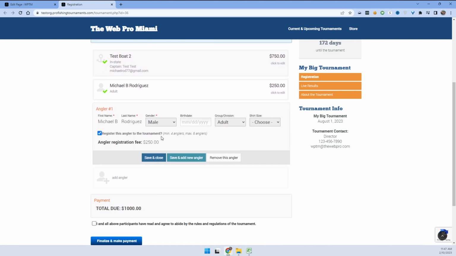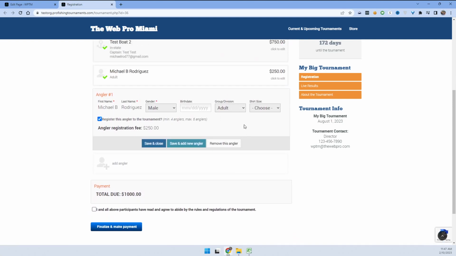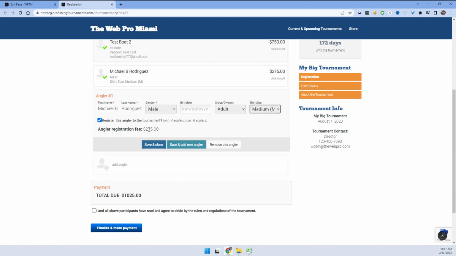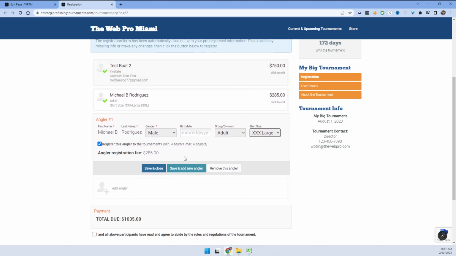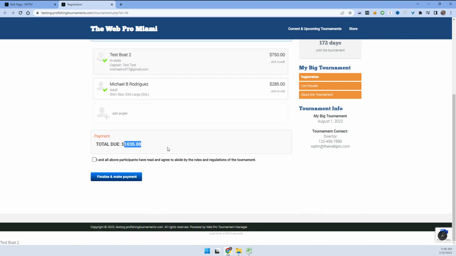And now we have a shirt size. Remember, we did test out that shirt size. So let's say I'm an adult. And if I put medium, it just added $25. So it's $250 plus 25. Or I'm a 3XL, it added the $35. And so now I've got my full registration fee. That's the two TWTs, my adult registration plus my 3XL t-shirt, and total ends up being $135. And that's what I would have to pay at checkout.